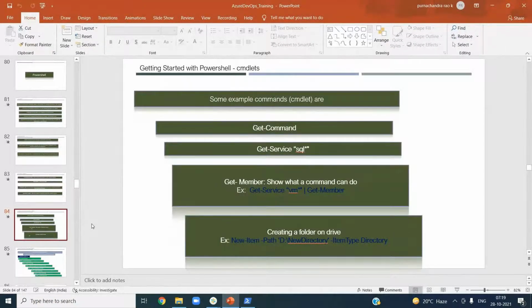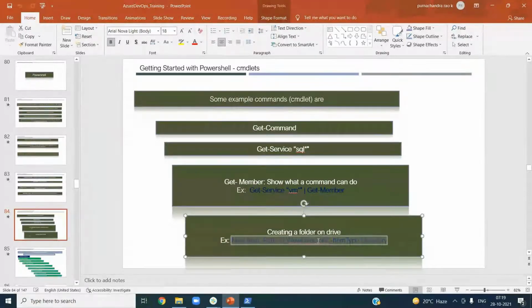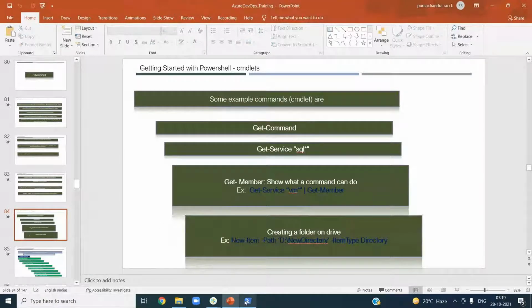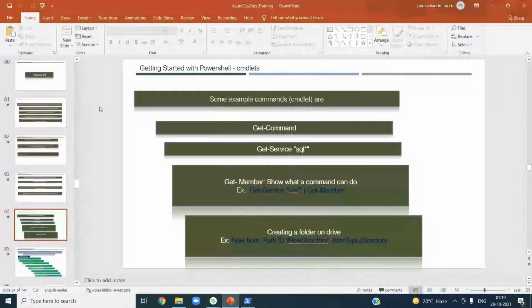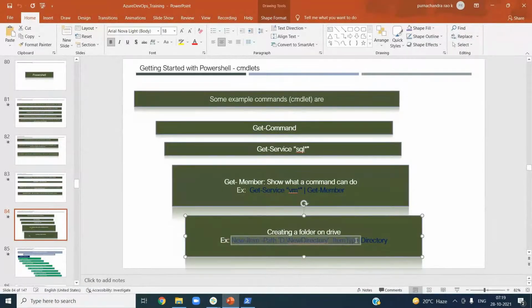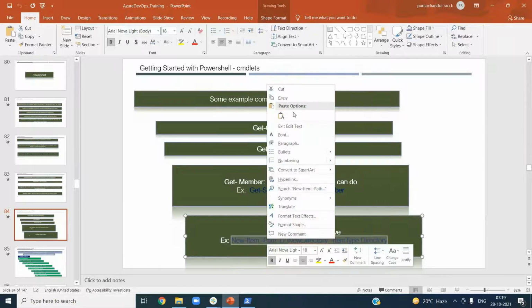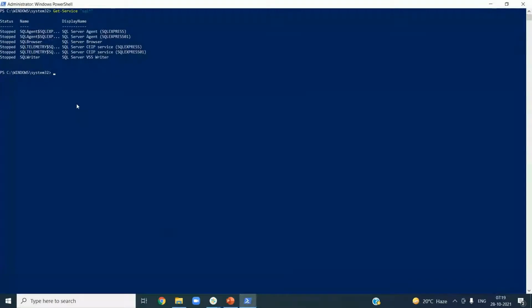Okay, and then as I said, you can work with the file system, right? Just an example, how do you create a folder on your server. I'm going to share these PowerShell scripts with you. Do not worry. So I just copied it. Right click and paste it. So you see New-Item, hyphen Path, and then you have D colon new directory.